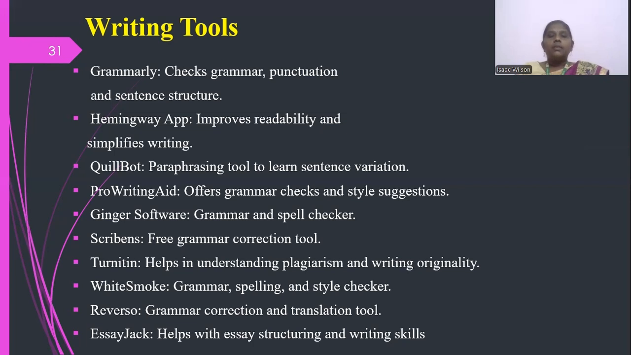And we have Scribens, Turnitin. Turnitin is for checking the plagiarism level and how much original ideas you have given. Maybe it would be helpful next year when you come for second year, to check the plagiarism level of your writing. And we have WhiteSmoke and Reverso, and we have EssayJack.